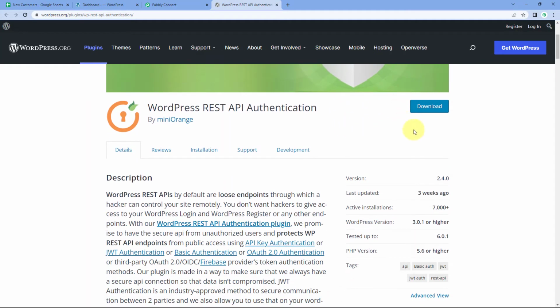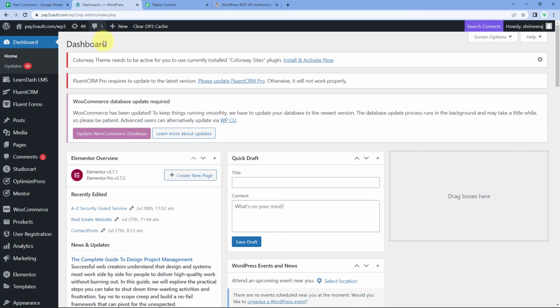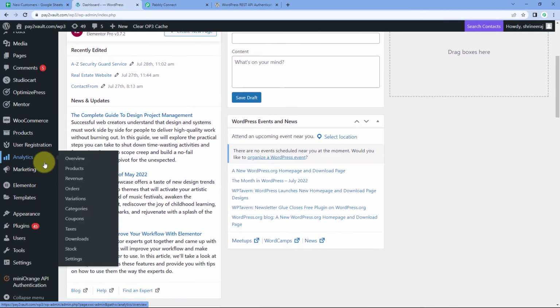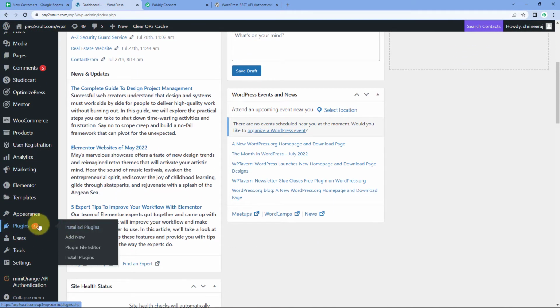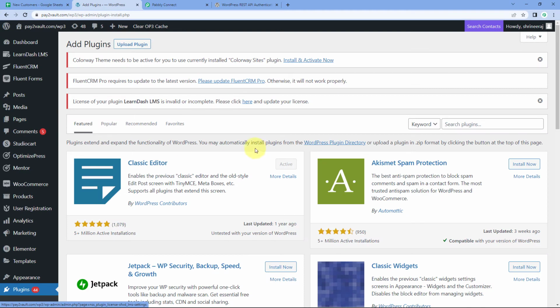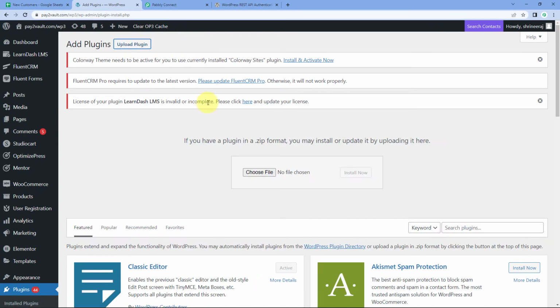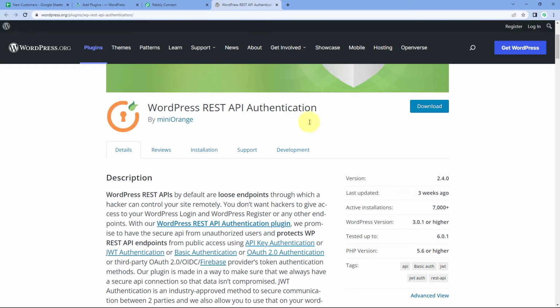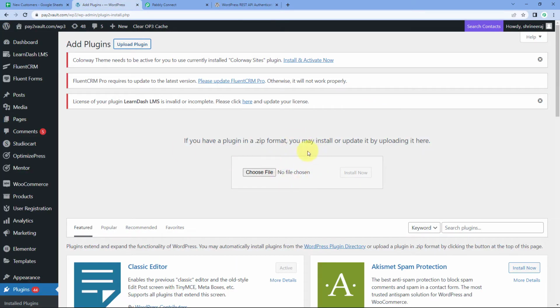From this page, you can download this plugin. After downloading it into your system, go to your WordPress site. This is the dashboard of my WordPress site, and here on the left side, we will scroll down and come to plugins. After hovering on plugins, click on add new. As we click on add new, here comes the page where we can add new plugins. At top, you can see an option named upload plugin. Click on upload plugin, upload the plugin file which we have downloaded from here, and click on install now.